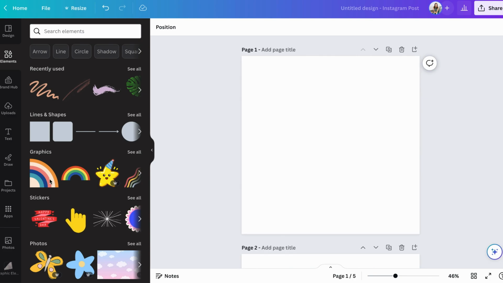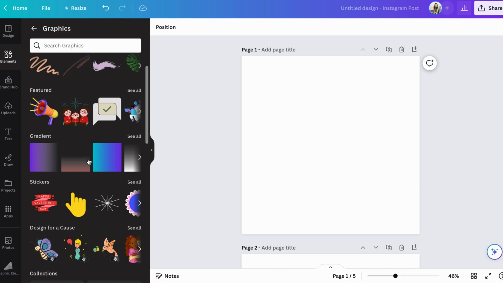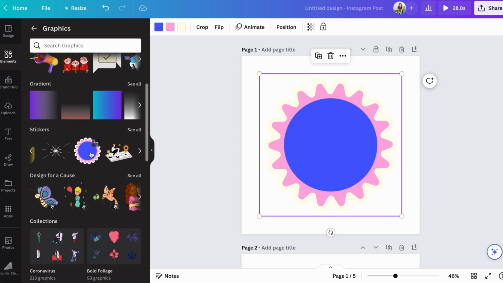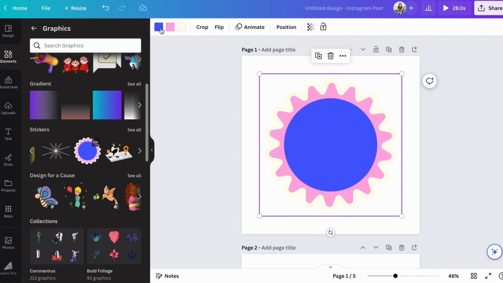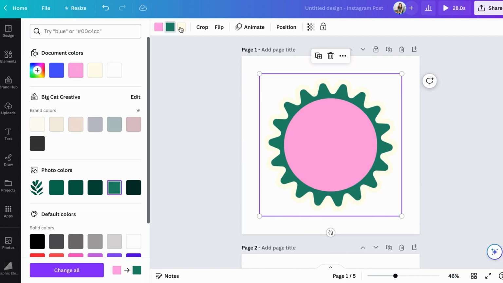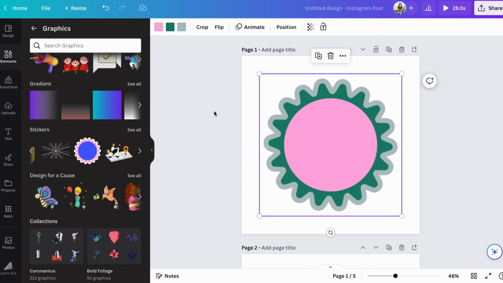Now, if you've used Canva before, you probably know that if you use a lot of the graphics that Canva provides, a lot of them have the built-in ability to change the color. So for example, when I click on the sticker here, you can see in the top left, the blue, the pink, and that beige color, we can actually change them. So there's a built-in ability to be able to change the colors of a lot of the graphics.